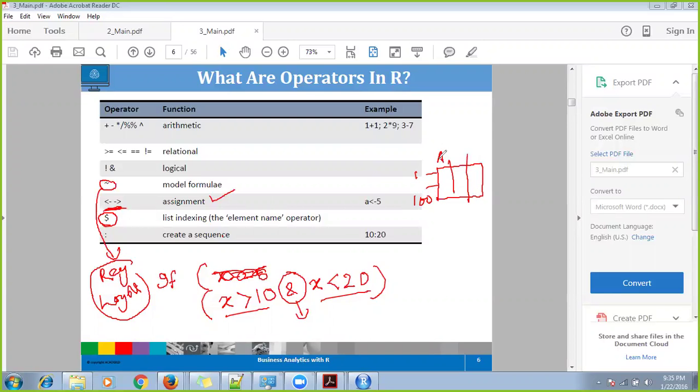Okay, let's say we have column A, column B, column C, and let's say this table name is T. If I write T dollar A, it will fetch this column for me. If I write T dollar B, it will fetch column B for me. Similarly, T dollar C will fetch column C. So that is how we'll be using it.